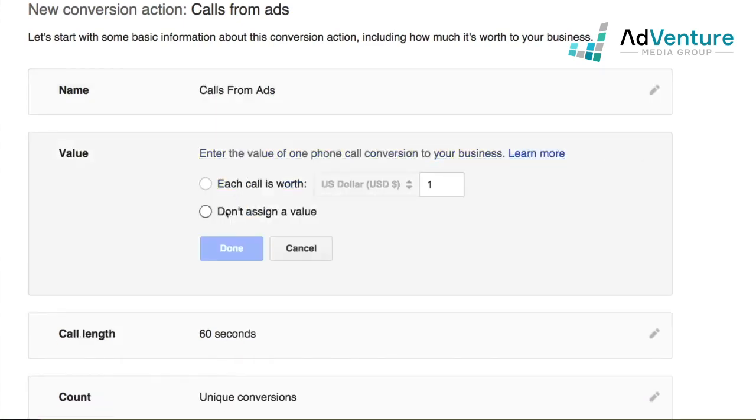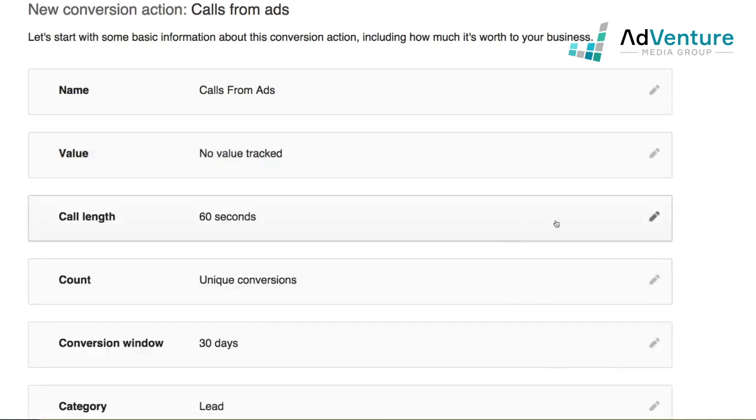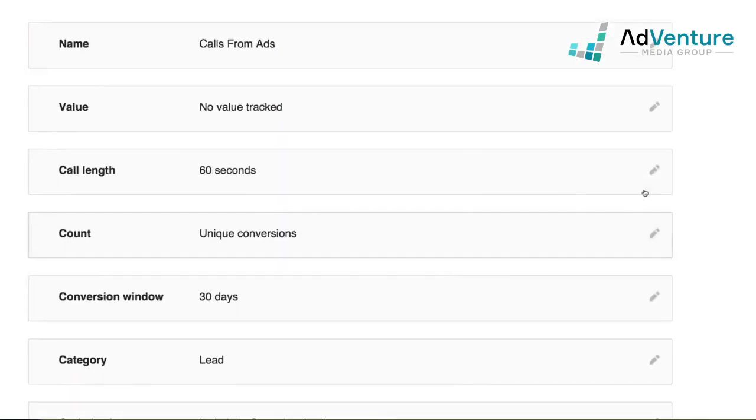We don't know exactly how much it's worth, so we'll click don't assign a value. And this is the other important thing, call length. This is another reason why you're not going to have as many conversions as clicks on your ads, because a conversion is only counted after a call passes your threshold of deeming it a valuable call.